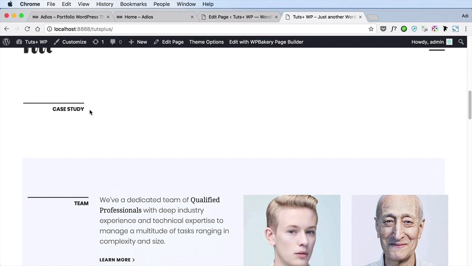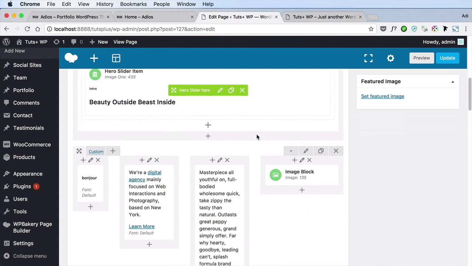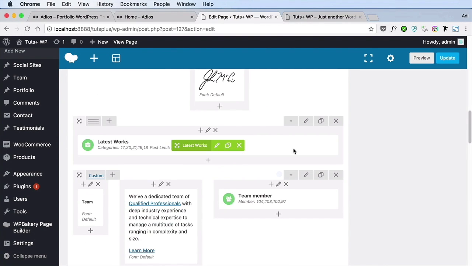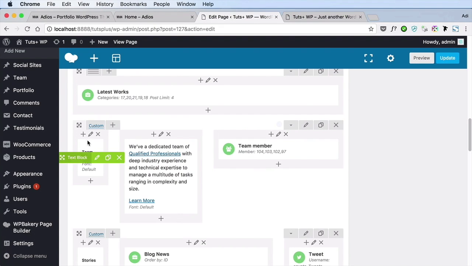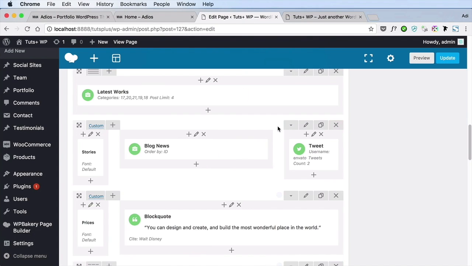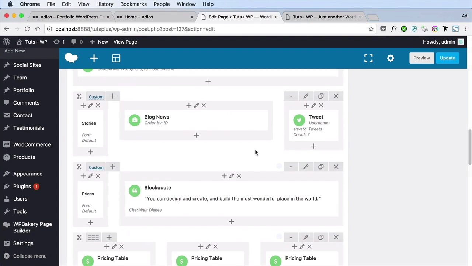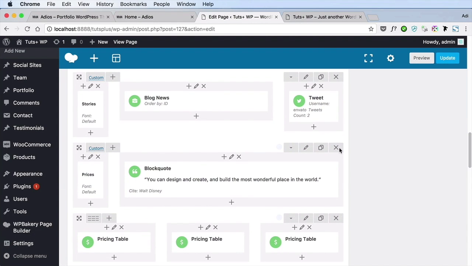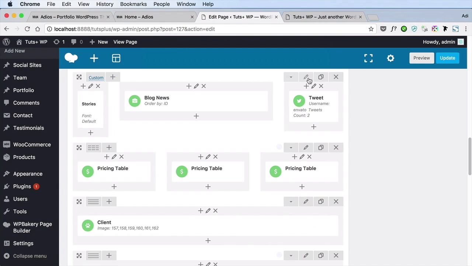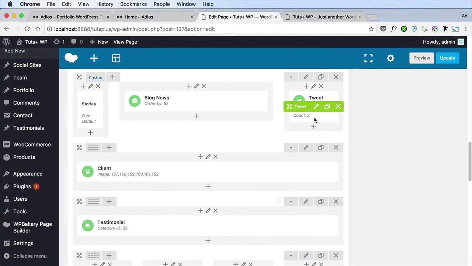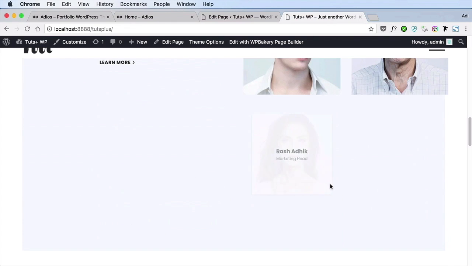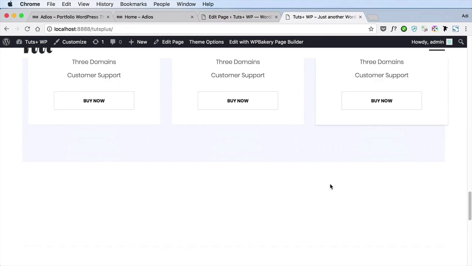Now, this is the case study. We're going to be using this for our actual portfolio, so we'll keep that. Let's go back here. Then the team. This is a portfolio for an individual, so I don't really need a team section. And then stories, this is for blog entries. I'm going to keep them. Pricing table. No, I don't need these, so I'm going to delete them. The pricing table, yeah, delete these as well.